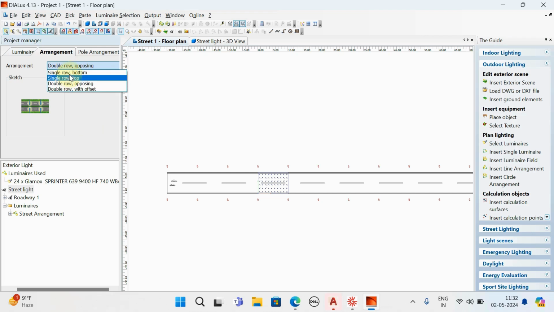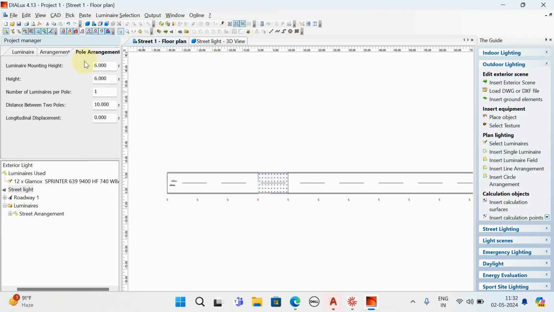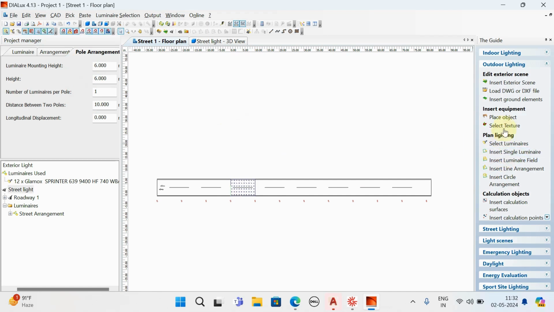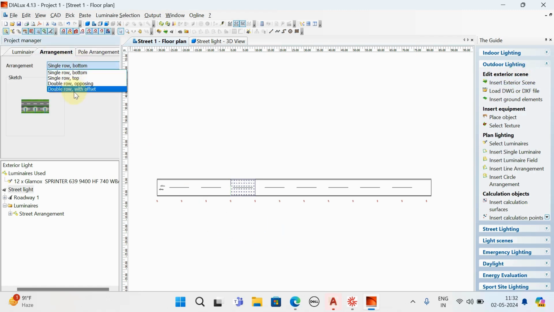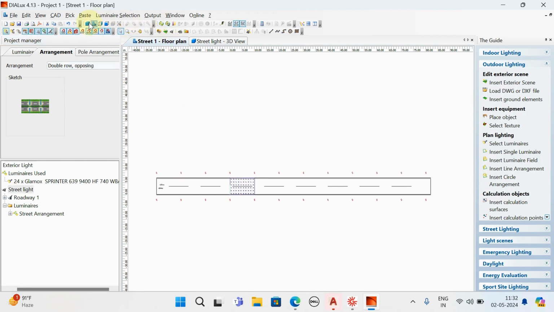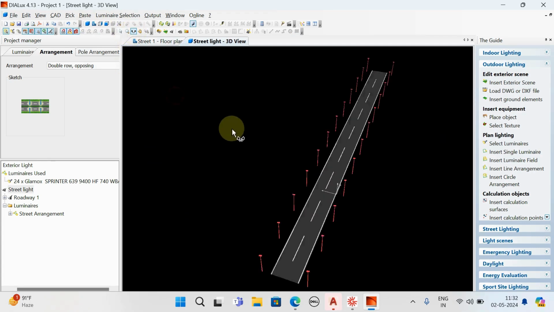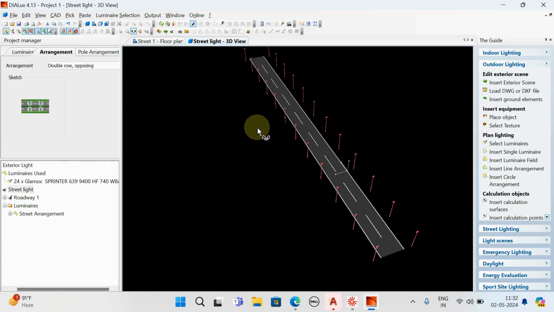If I am using this single row in pole arrangement, can you see here, different options are given. On the right side, the edit exterior scene option is given. From here you can change the arrangement to double row opposing, this type of light, which I want. Then come here in 3D, see, it will look like this. If you want to rotate, hit on rotate. Minimum 20 lux we have to maintain.